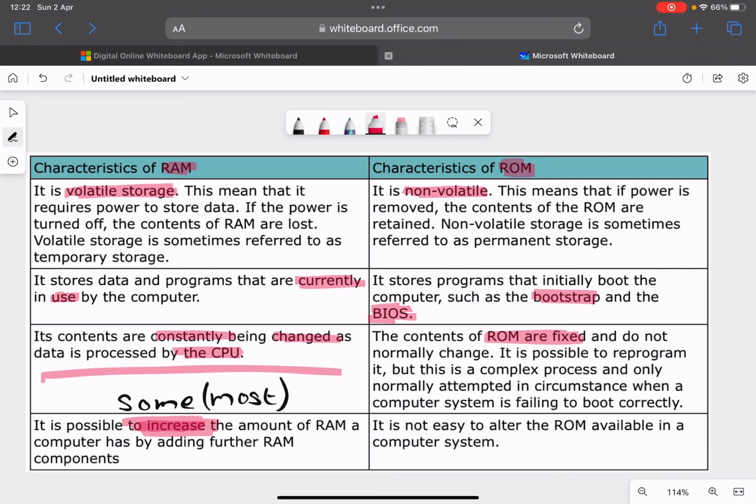Whereas ROM, you can't change it, all right? Or at least not easily. You need special software, you need special skills to do it. Whereas RAM, you can basically just take it out and put it in and it should plug and play no problem.